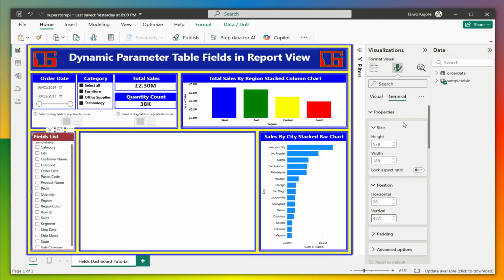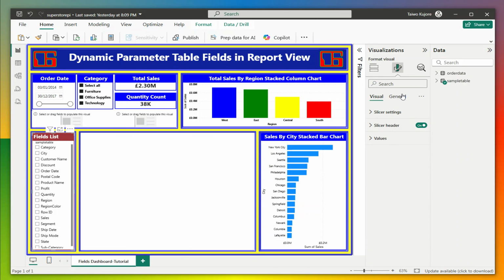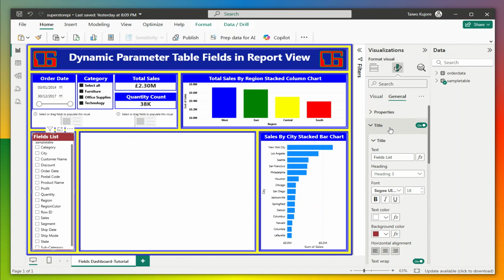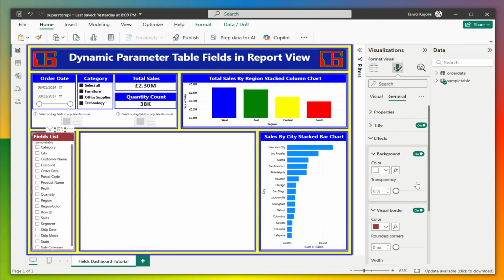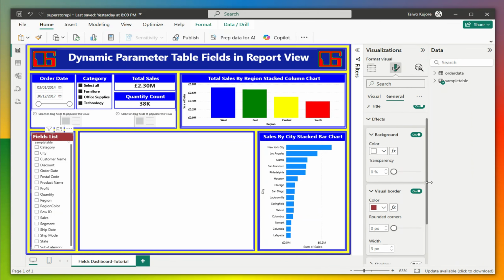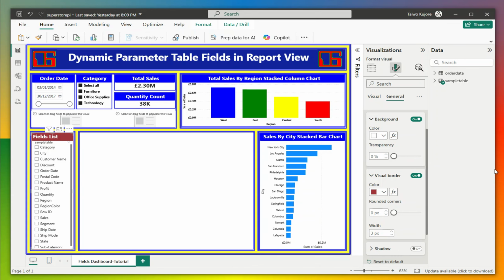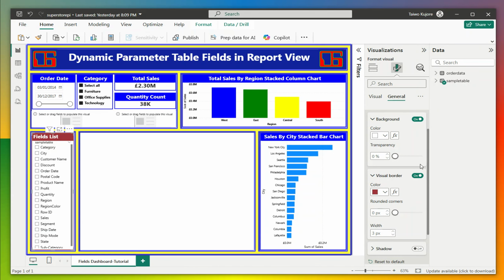Another thing to do: we're going to make the title under our settings centered. As you can see, it's supposed to be centered.